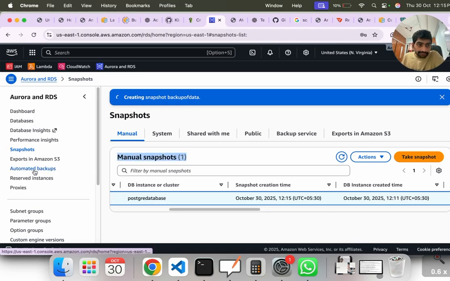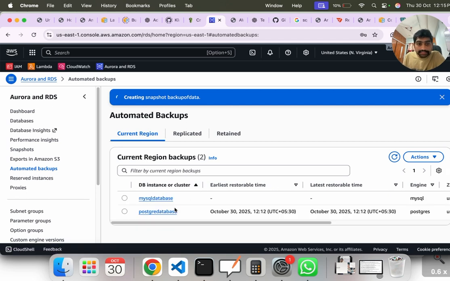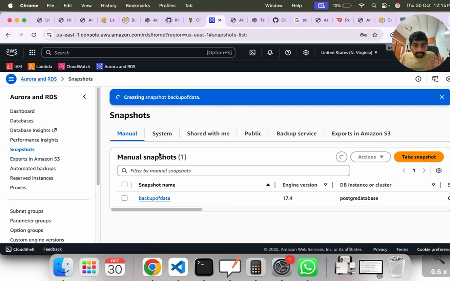But what does automated backup mean? This is the backup which AWS gives, which you are not doing by hand. That's why this type of backup is called an automated backup. Manual backup means you create the backup yourself. That's why in snapshots you see this option of manual snapshot.